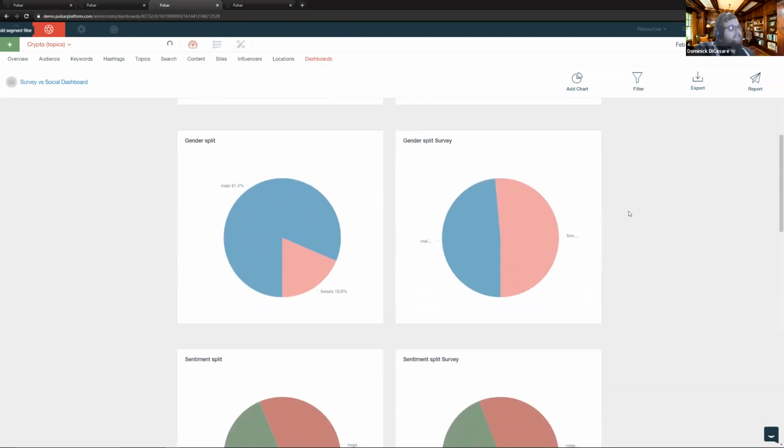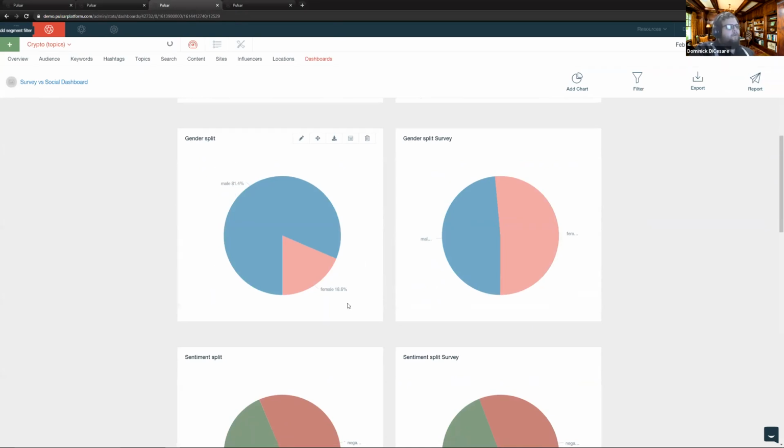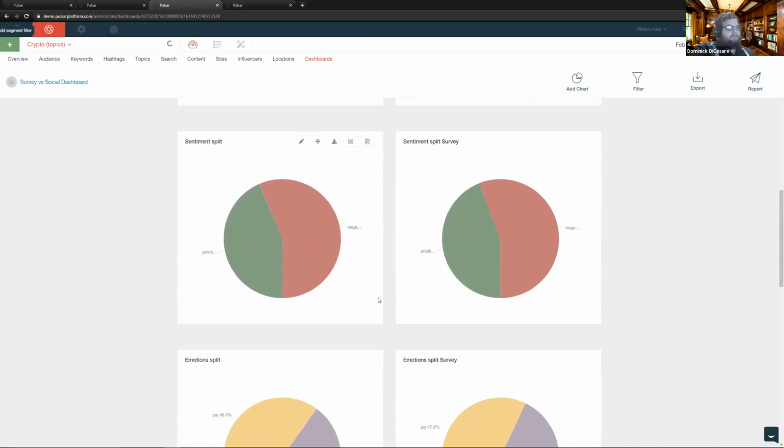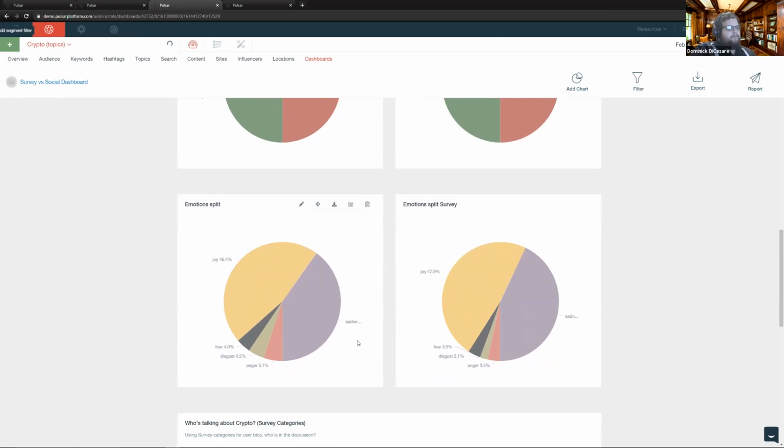What's really interesting to see is that the gender split of our survey is significantly different. We have more female than male by an inch, but normally in the social data, male is overwhelmingly involved in cryptocurrency. However, when we look at the sentiment split, it's almost identical. It's really interesting how we've mirrored that. And the same is true for emotion. Our emotion split is near identical to the split of the emotions for social data.